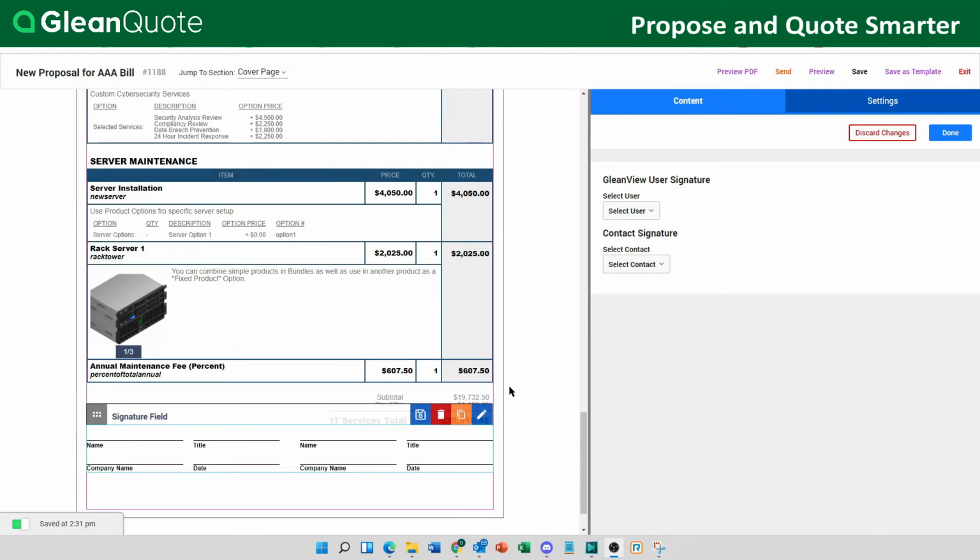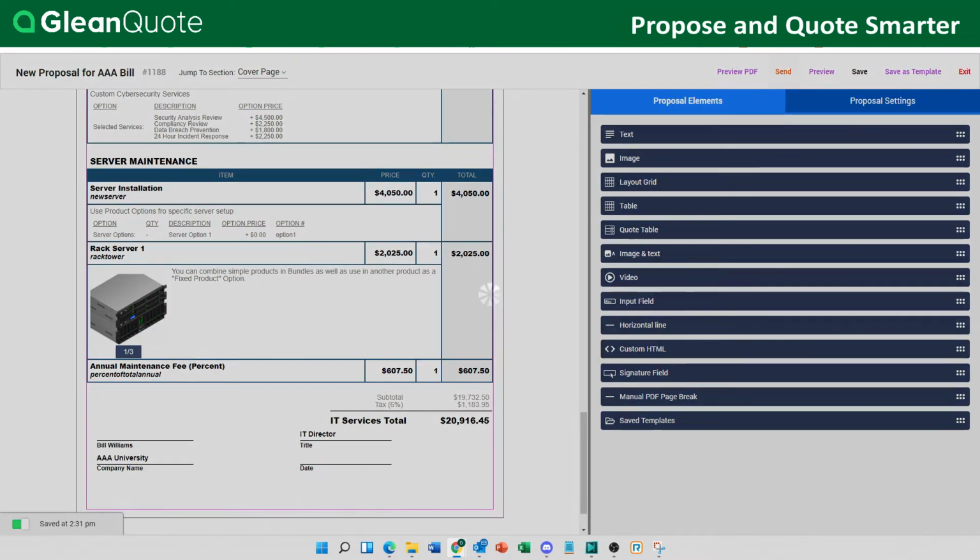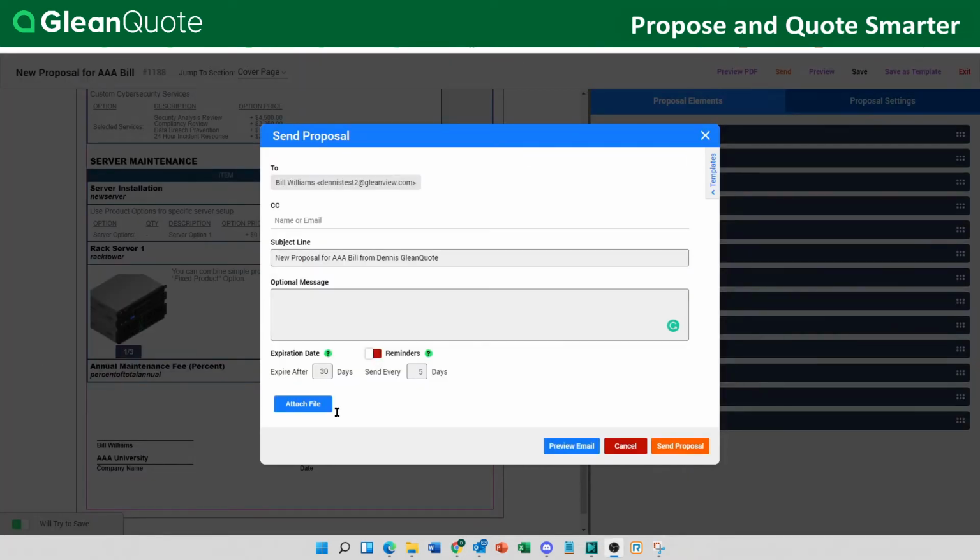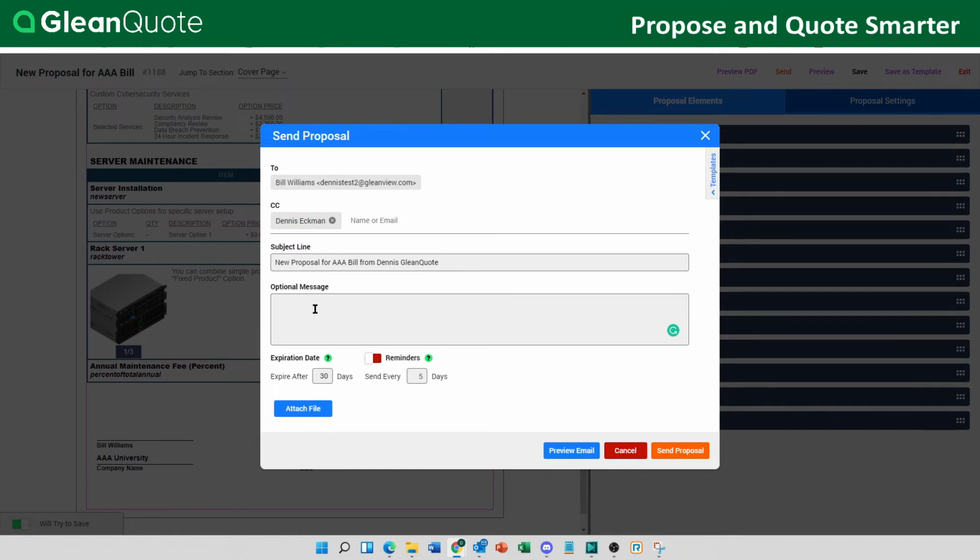Since GleanQuote includes e-sign, the last thing the user needs to do is go ahead and select a recipient in the signature line and click Send. The recipient we're sending it to is already selected. If we want to CC anyone else, we can add them here and an optional message, as well as set reminders, an expiration date for the proposal, and even attach additional files if need be.